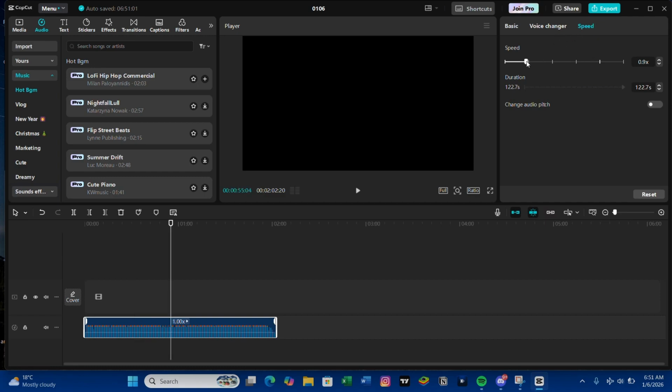Now simply drag the speed slider down. For example, you can go from 1 to 0.5x. That's if you wanted half the speed. As soon as you adjust it, CapCut will automatically stretch the audio waveform and play it back in slow motion.